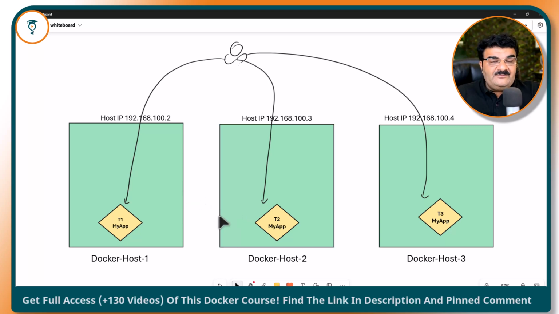If you are distributing the traffic across the tasks, it is really good for better performance and high availability. Let's say that if this task goes down, then the request will never be forwarded to it. These 2 tasks will handle all your requests. So, this magic is known as load balancing traffic across the multiple tasks running on the different hosts.